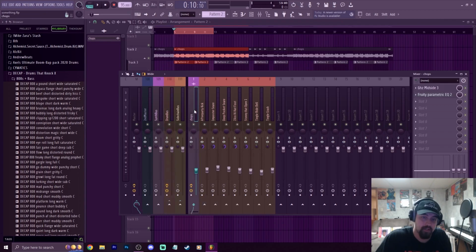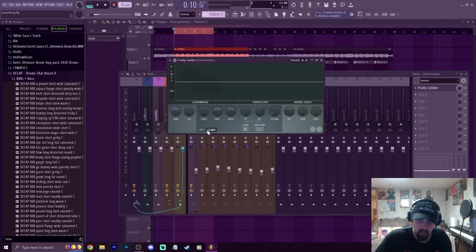Now we're going to go over to the chops and hover over this track as well and right click, route to this track only. So the chop sound signal is only getting routed to the sidechain bus. Now on the sidechain bus, we'll put on a limiter, okay? If you go into the limiter and go over to the compression tab, there's the sidechain area. We can right click this and do drum bus. We want the drum bus to sidechain to the chops.